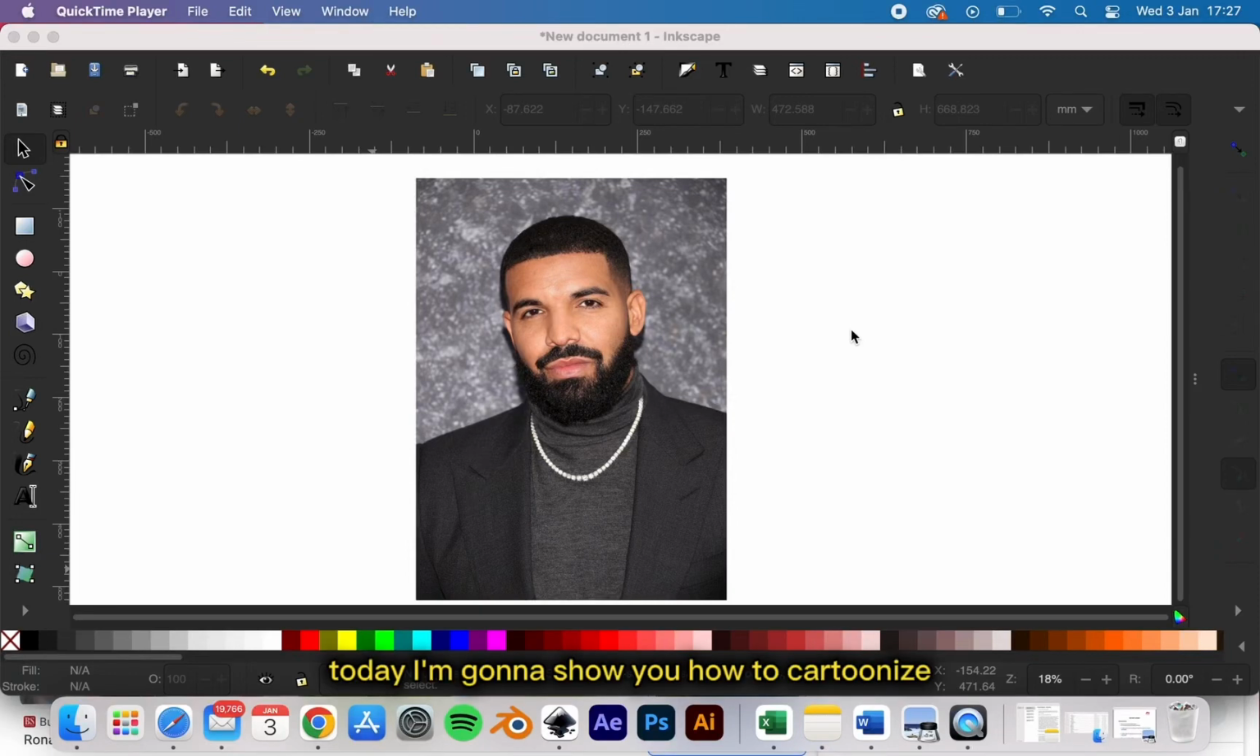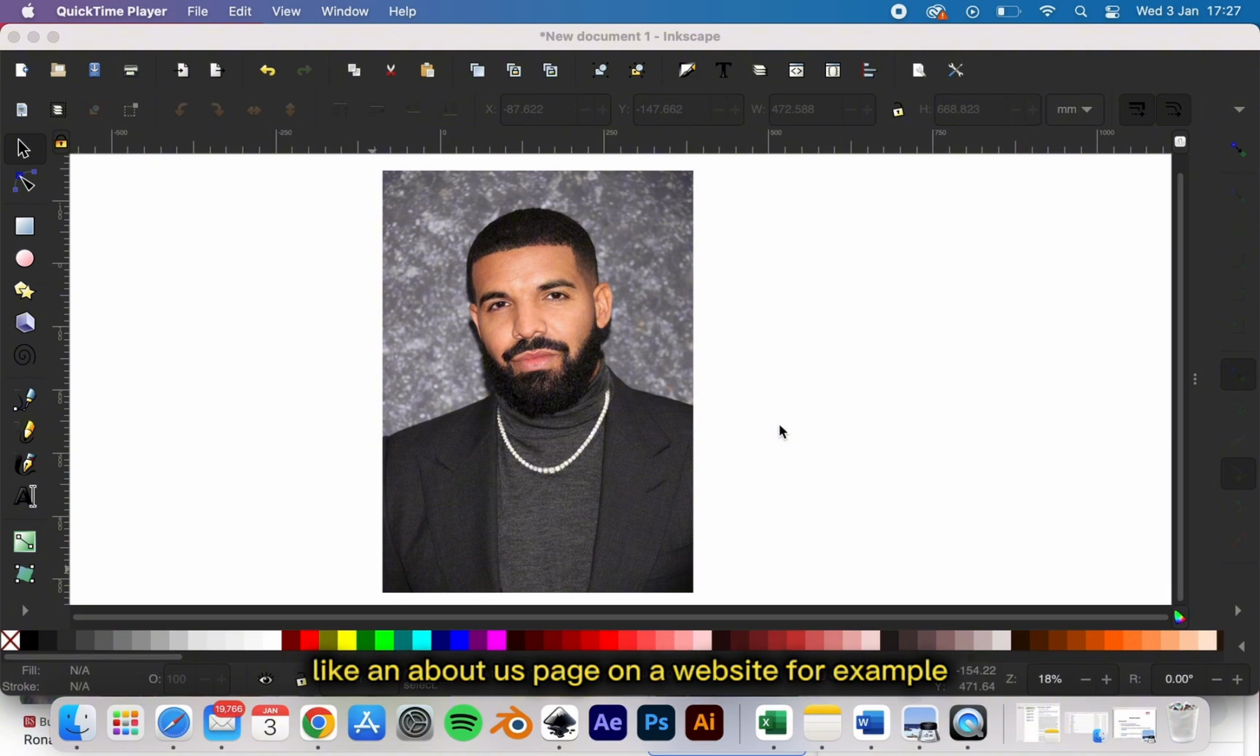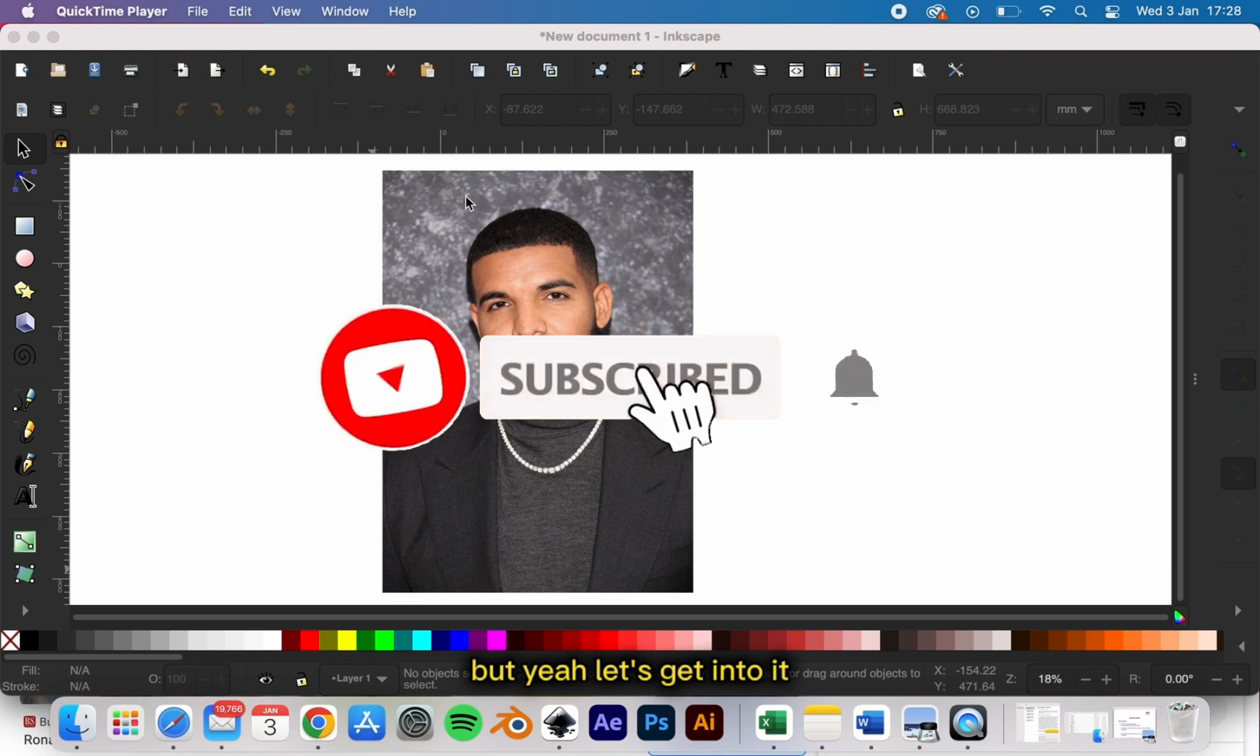Today, I'm going to show you how to cartoonize your photos into a vector format, so it's 100% crisp and clear, and this is completely free. I'm going to be using Inkscape, so make sure you have that downloaded. There's loads of tutorials on how to do that. This can be used for things like profile pictures or an About Us page on a website, for example. But yeah, let's get into it.